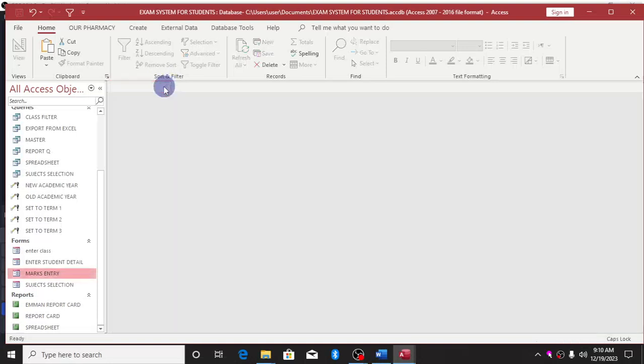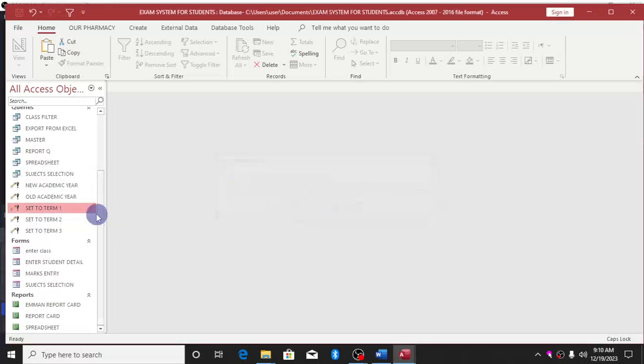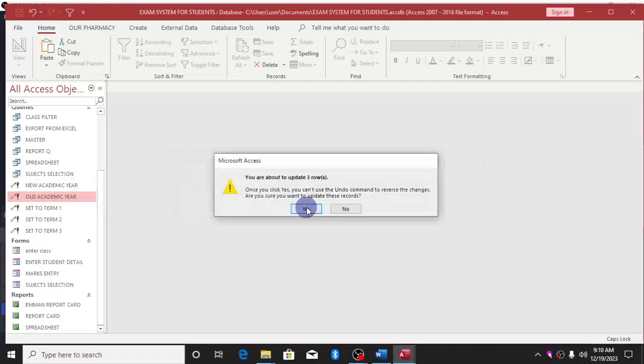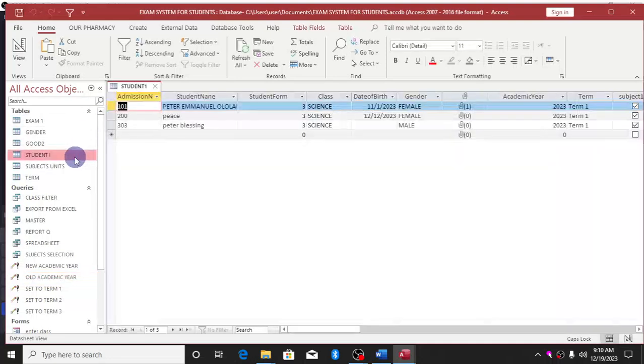That is something that you need to sit down and consider. So let's go back now to term 1, so that we know what we're doing. Term 1. Then old academic year. So if you now look at the student table, you see that everything has come back to normal.